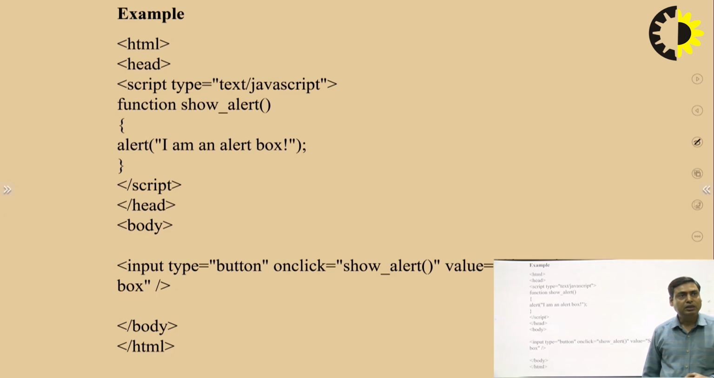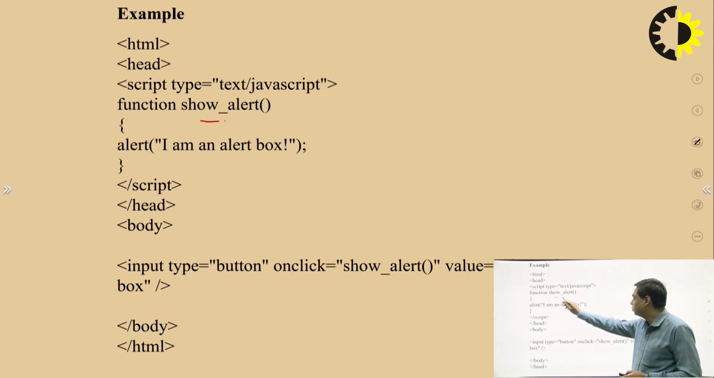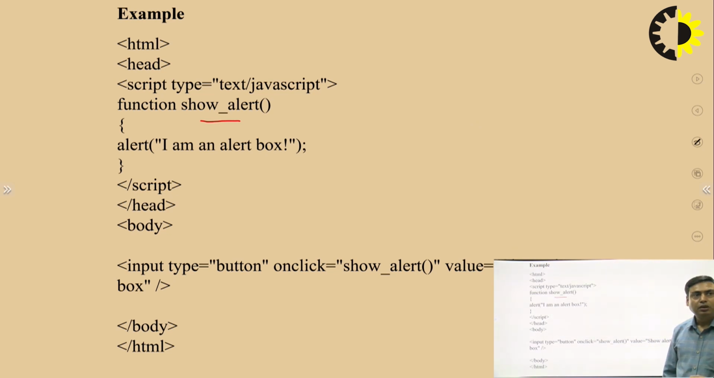This is one of the programs related to the alert box, and we have defined a JavaScript function. The name of the function is showAlert. And in the alert, I have given a message, I am an alert box. You can give any message. And this is the JavaScript.